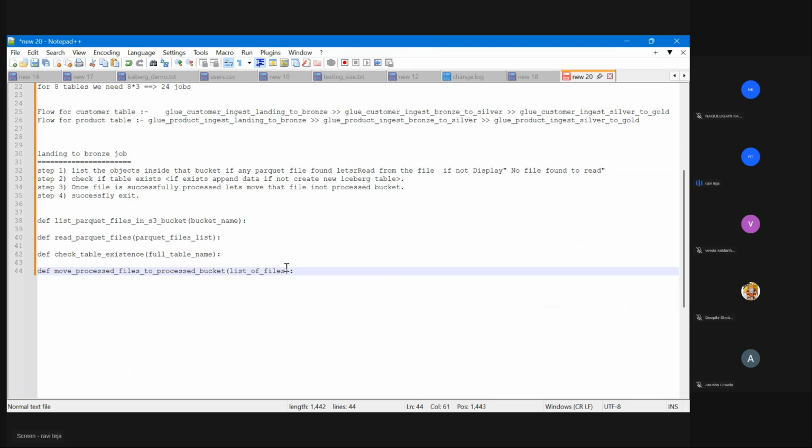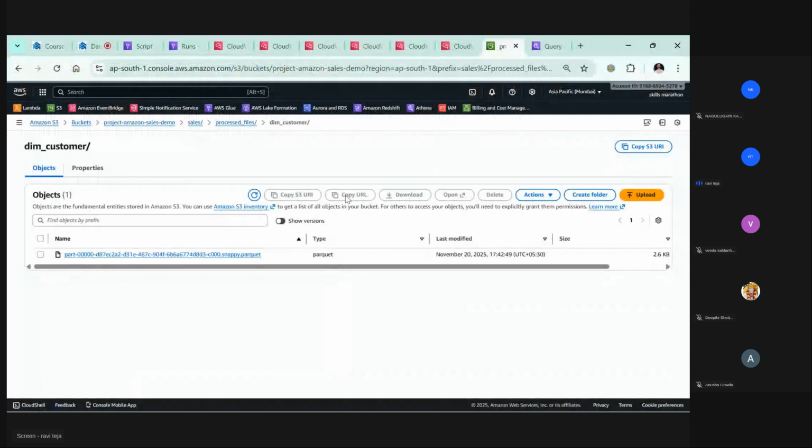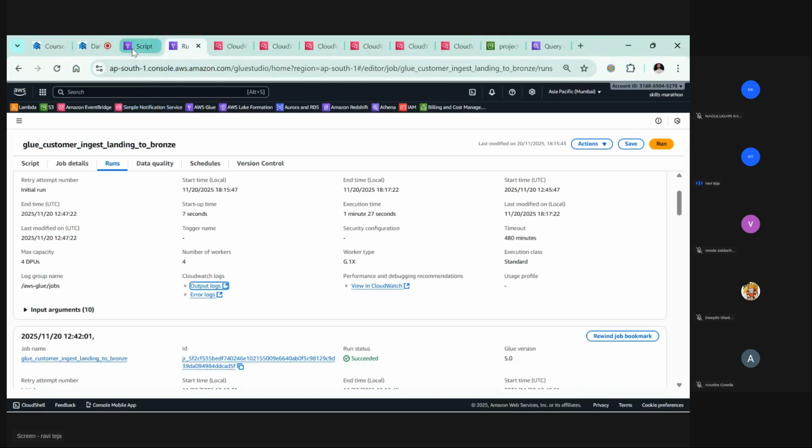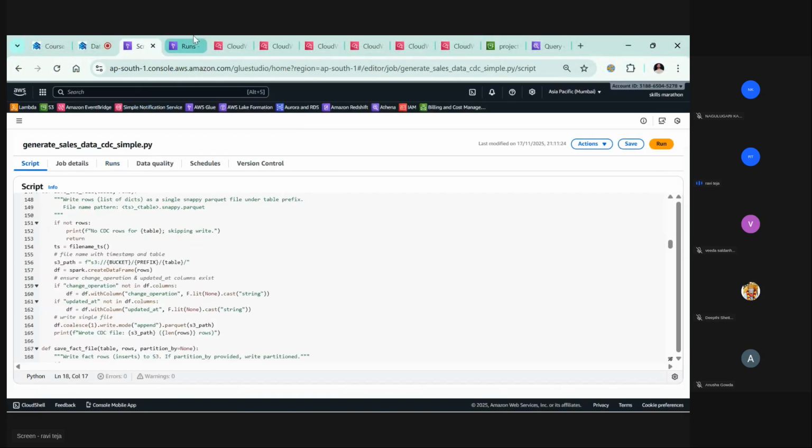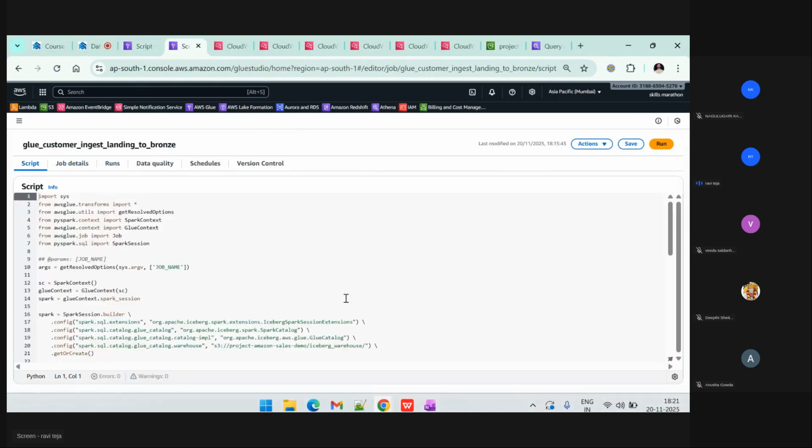For now you just saw this function. Now let's see the read parquet files function. Simple. For reading parquet files, we'll create a function. Where is this script? Let's go to the script. I have only 9 minutes.